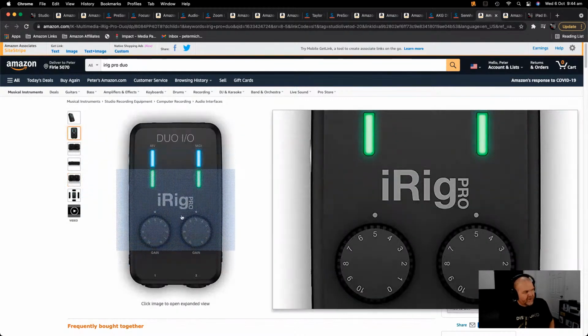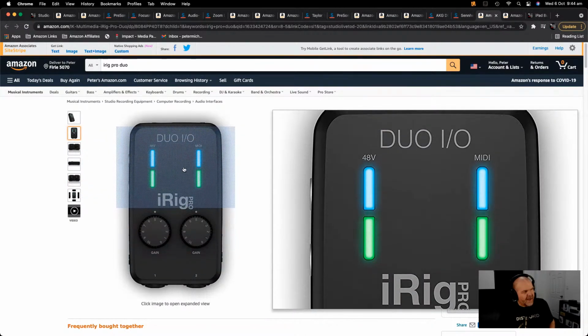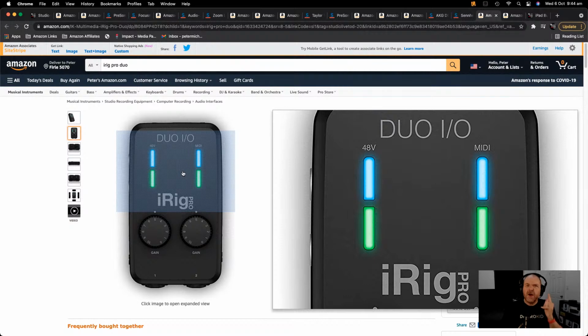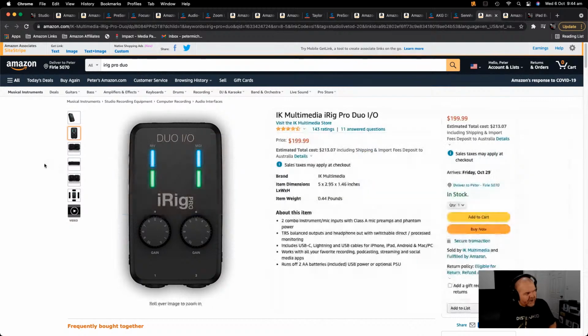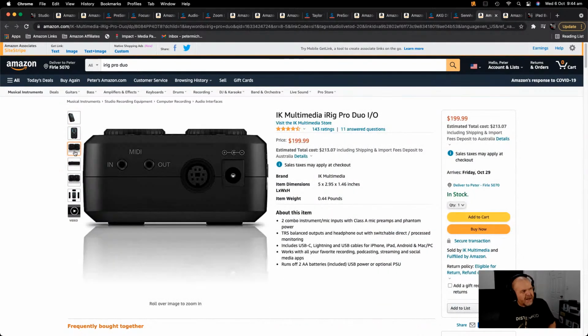On the front here, you've got your 2 gain dials and controls. You've got the very nice lighting system. I do find that the iRig has a really good way of identifying, because you've got that green, yellow, red, so you can really easily identify your signal levels and whether you're clipping, and you've even got MIDI on this sucker. So you've got MIDI in and out.